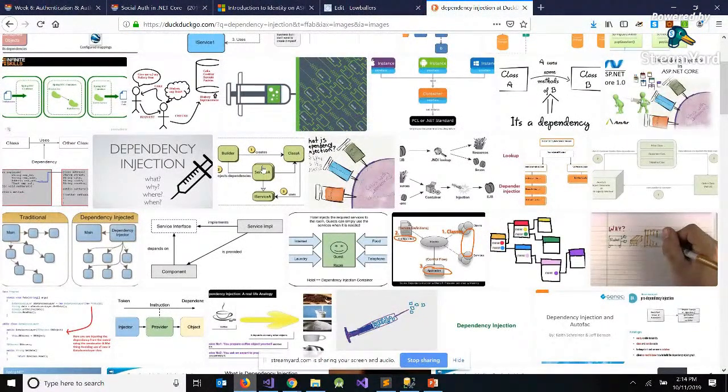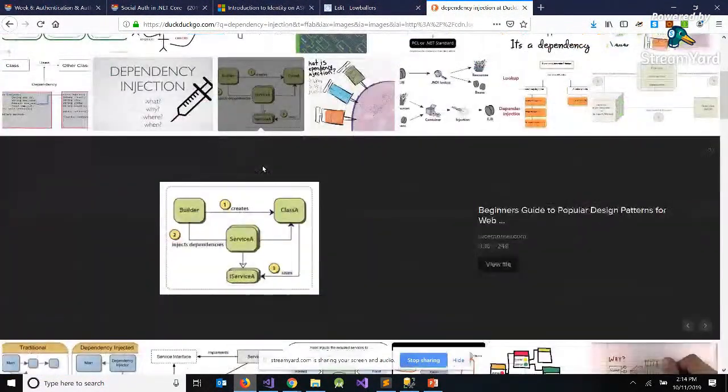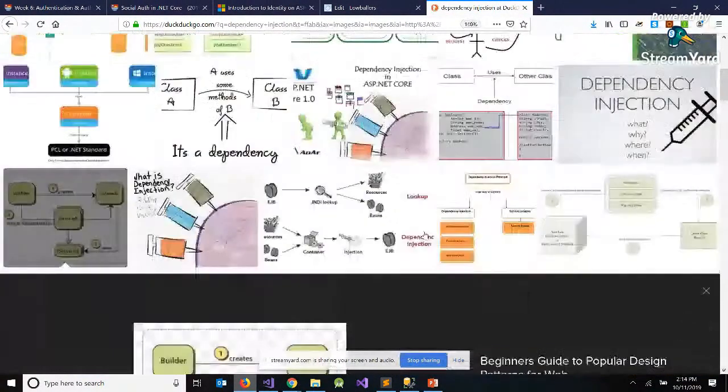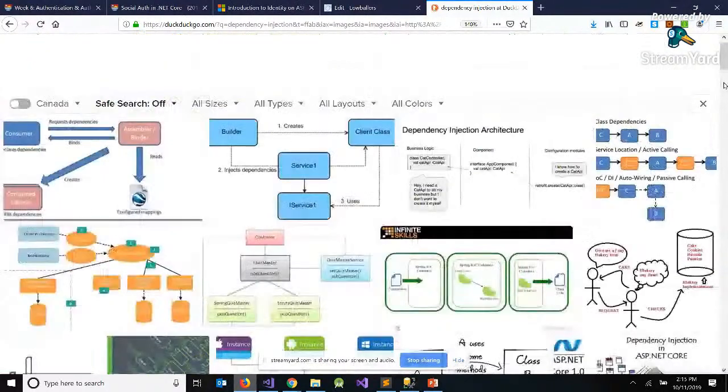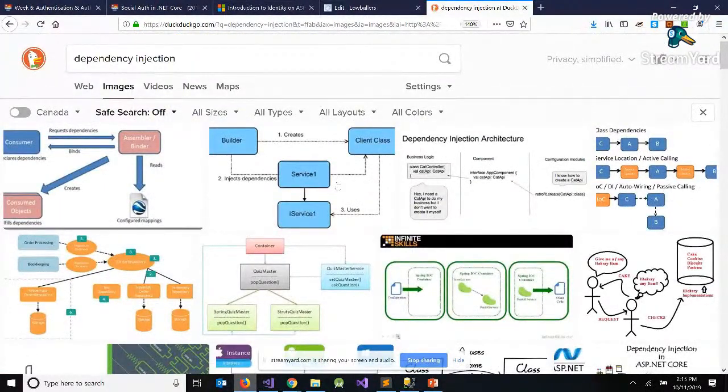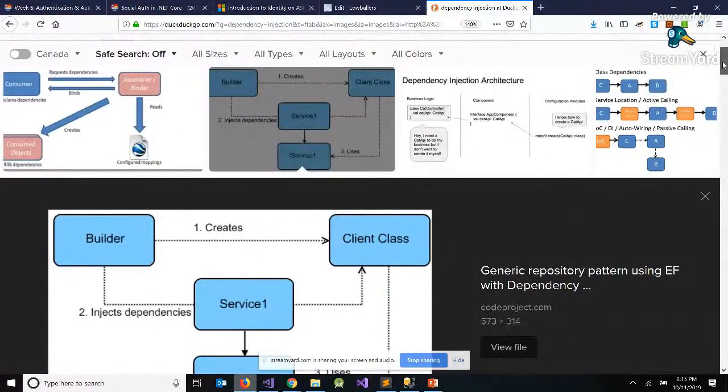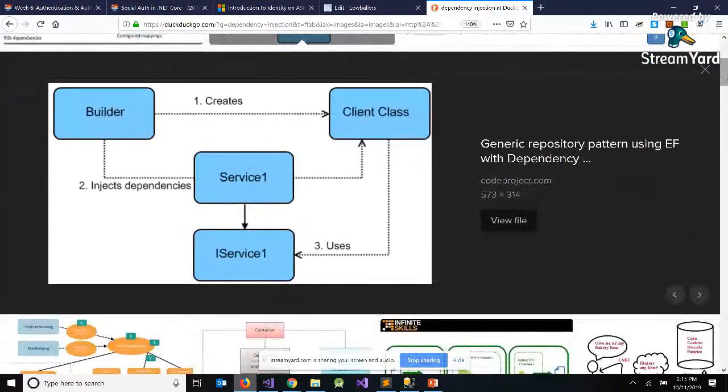This is probably, let's see, there's some different diagrams here. This is not a bad picture of it. Actually, this one will be okay. So the idea of dependency injection means when an object gets created, that object might need another object in order to run. But what object comes in can be dynamic.